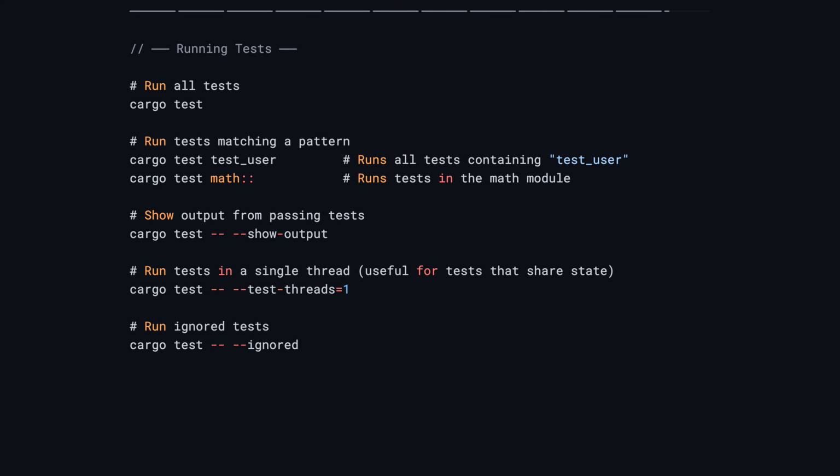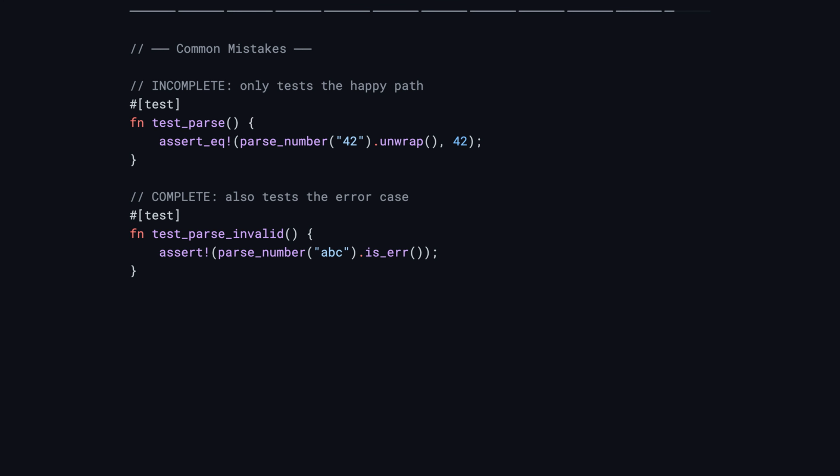3. Common mistakes. Mistake 1: Not testing error cases. Mistake 2: Using unwrap without checking the value. Mistake 3: Tests that depend on each other. Tests run in parallel by default. Never depend on the execution order.